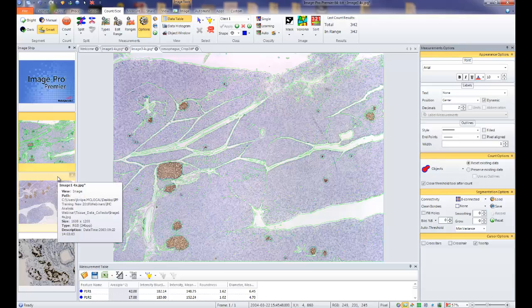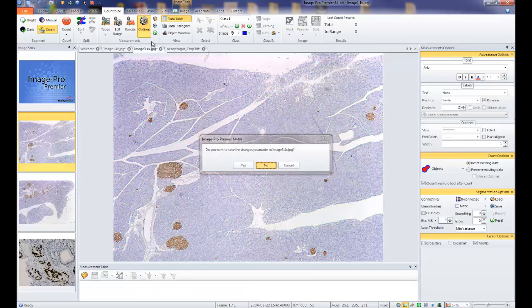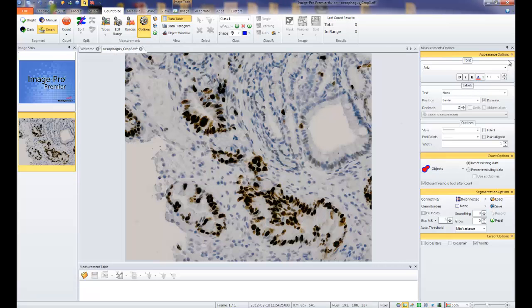Every once in a while you may want to save this recipe separately so then you can build and refine it and recall that later. Let's go through another example. I'm going to delete this. I'm going to close off these images and show another example that can be used in a slightly different way.